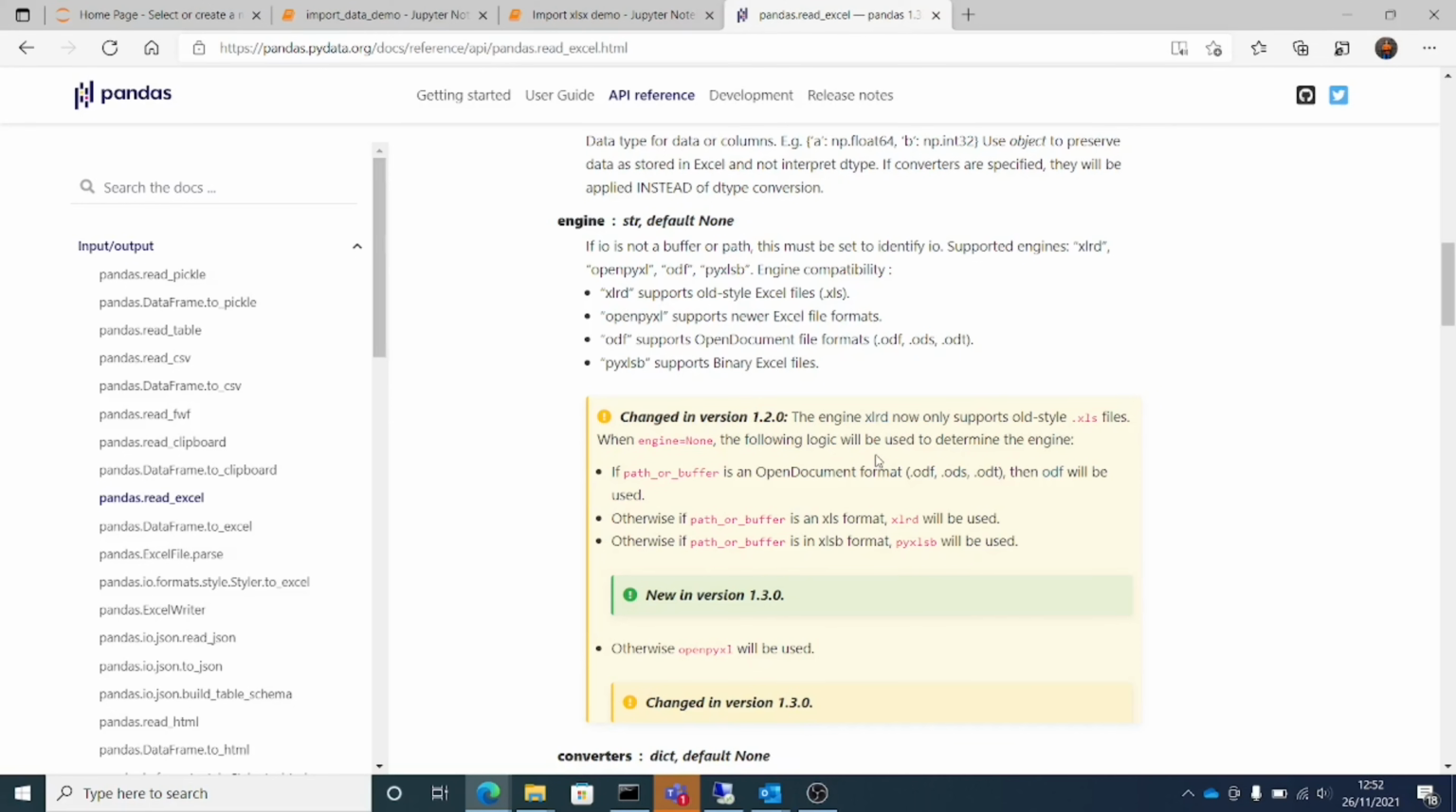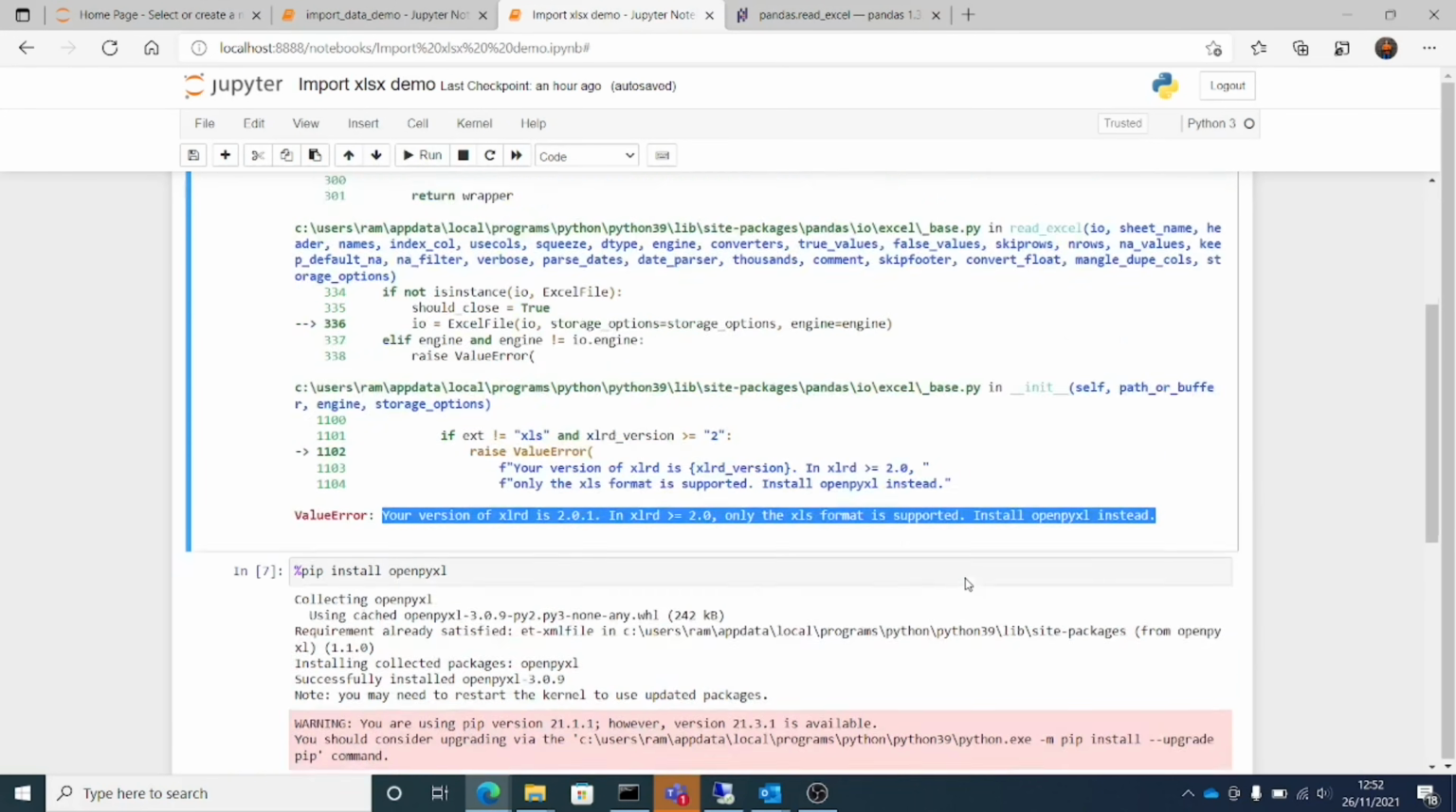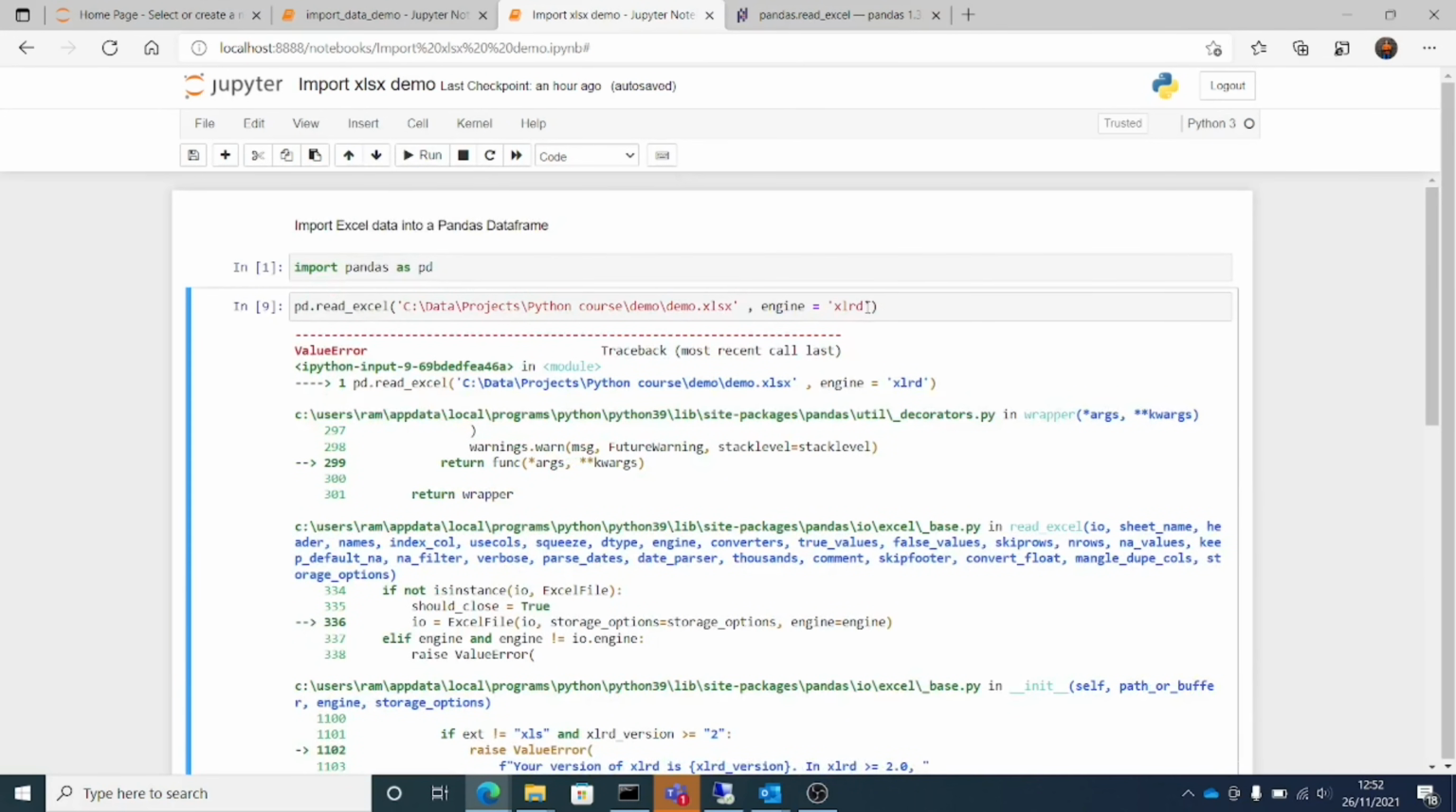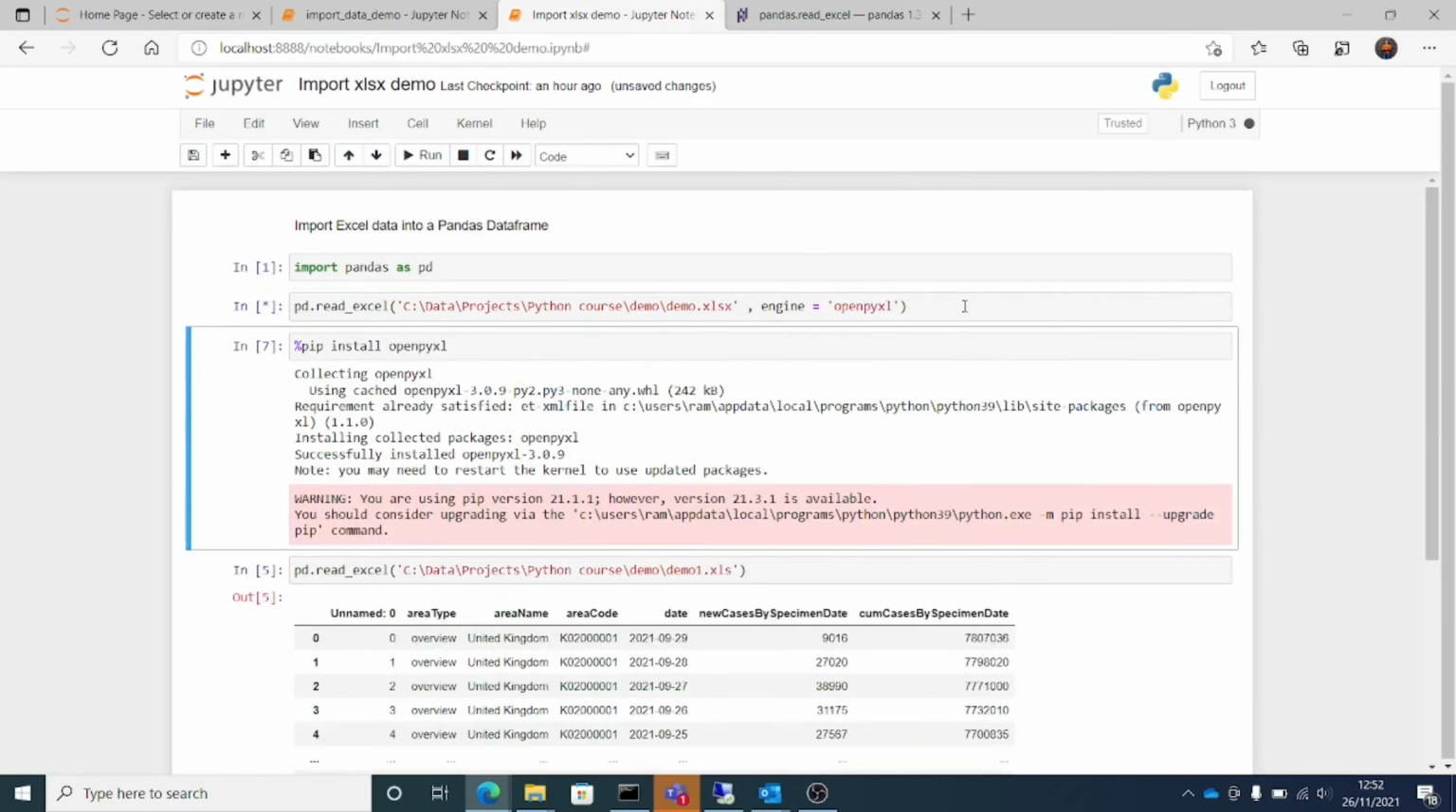So this is how you read Excel files into a data frame, and then you can do your transformations and export it as any of the file formats that you want. It can be CSV, you can export it as a pickle file, or just as an Excel sheet. You can do that. If I provide openpyxl explicitly, it runs successfully.